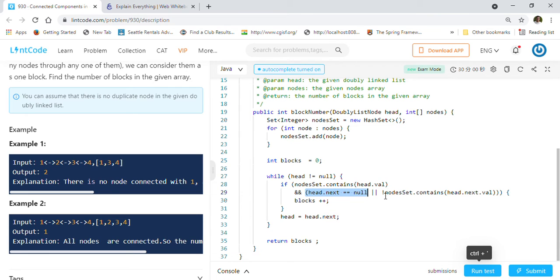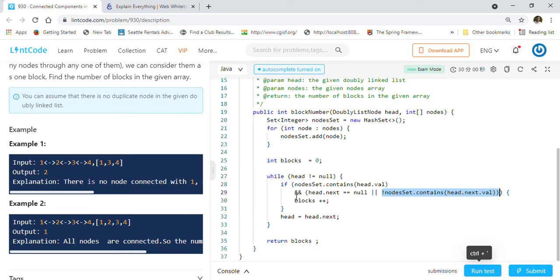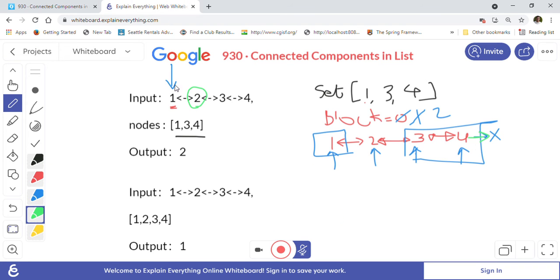Otherwise we will check if the node set does not contain the next value, right? Means the set does not contain next value. That happens in case of 2. So we are at 1 and next value 2 is not there in the set, so we will just count it as another block. Basically we will just increment our blocks count here, and we will keep incrementing our head to head dot next, right? So from 1, you incremented the block count here, so block count became 1, right?